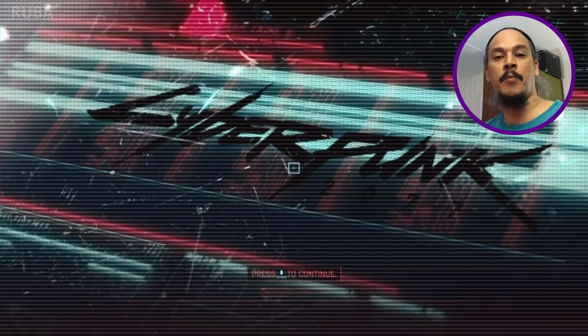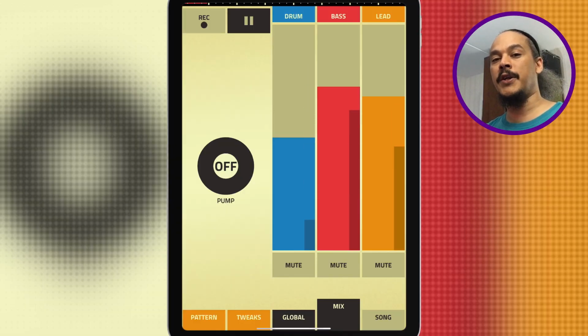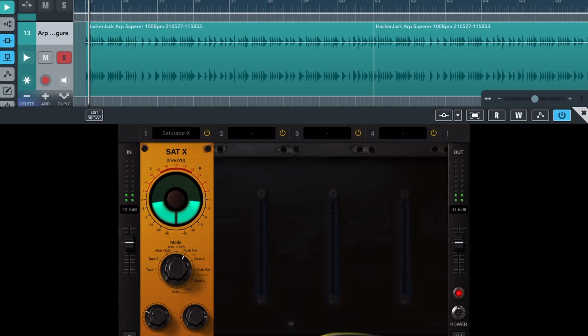So Hackerjack is a track or a song that has been inspired by the music from the game Cyberpunk 2077. And that's really all I'm going to say about it. Now, the Hackerjack project started with me using Figure, and I just decided to go directly into Cubase and start my production there.